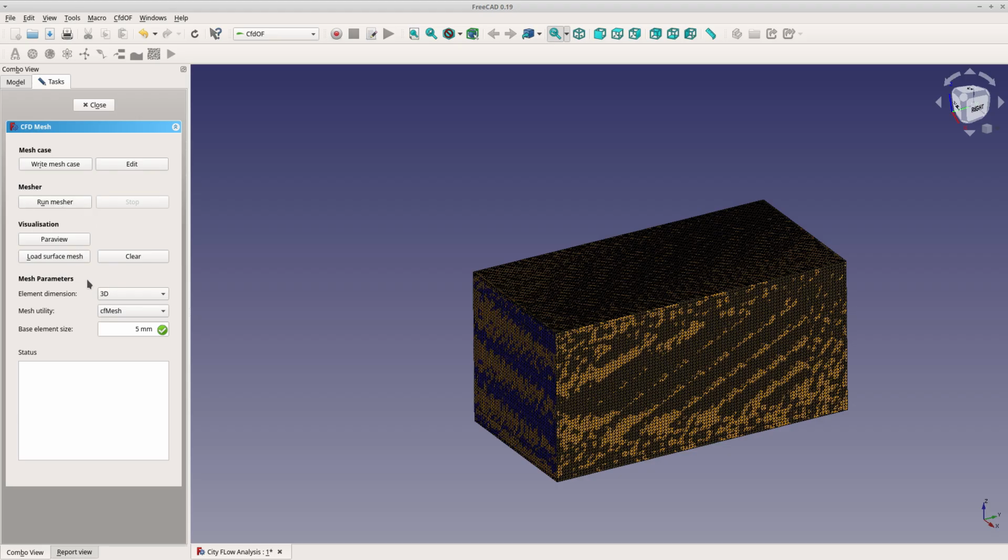So again, change your initialize fields to potential flow. And let's change this to Gmsh. That's tetrahedral. We'll write the mesh case and run the mesher. Again, I think I'm not being thorough enough on my potential flow if I specify zeros. So I'll just change it real quick back to potential flow, and then Gmsh probably will clear out our floating point exception error.